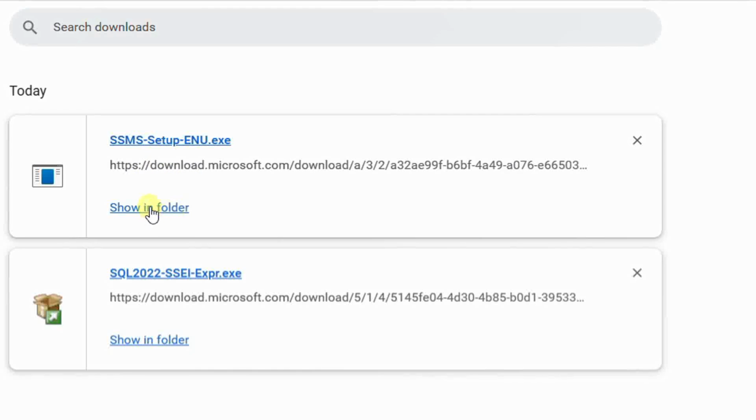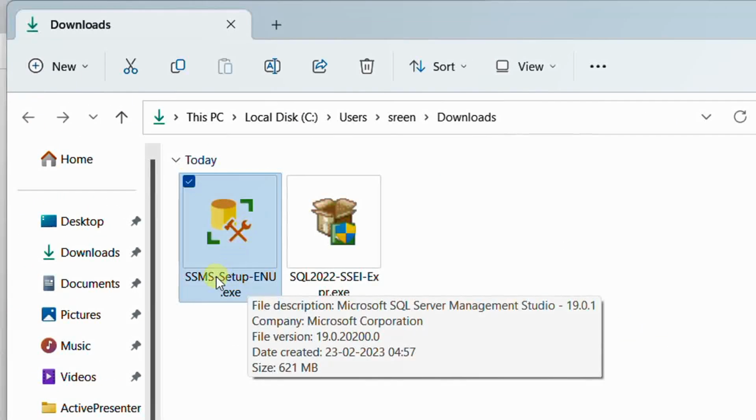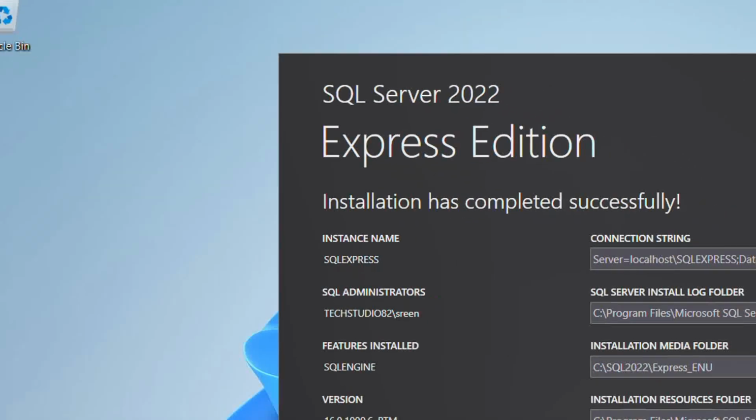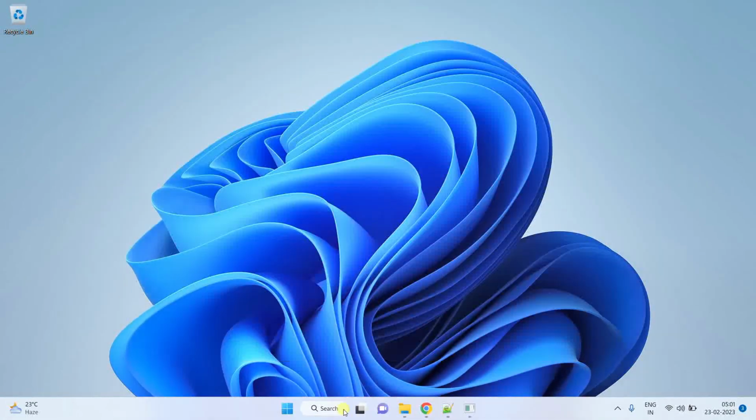Just click on show in folder. It will direct to the downloads folder. This is my downloads folder and this is the SQL Server Management Studio software. Before we start installing SSMS software, I strongly recommend you to restart your computer. Just close this, click on yes and now restart.